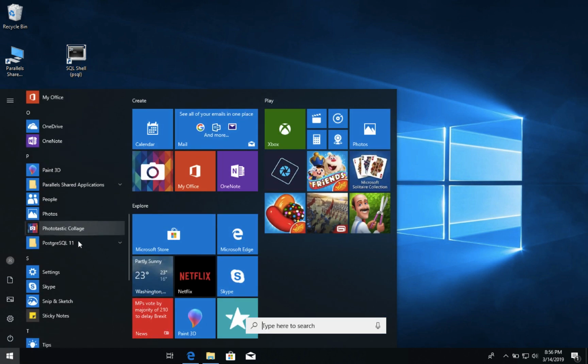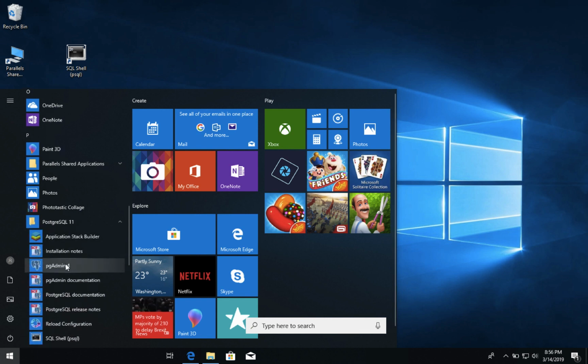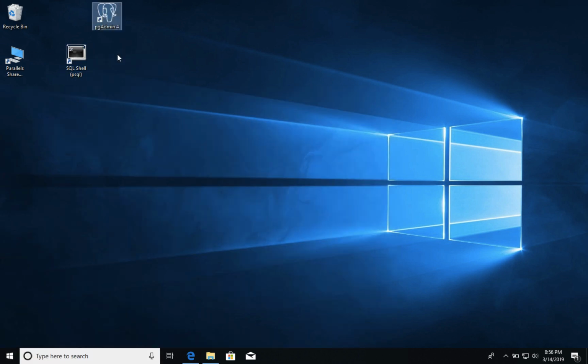So that's the graphical user interface client. So just let me drag that. There we go. And let me put them right next to each other. And that's it. You successfully managed to download Postgres on Windows.